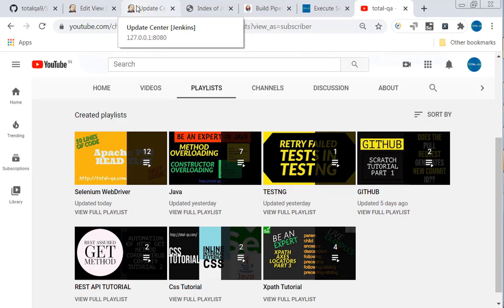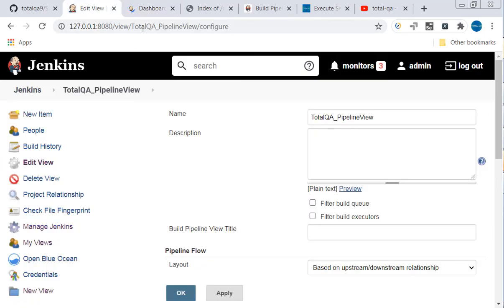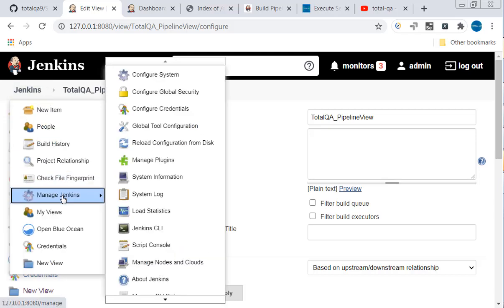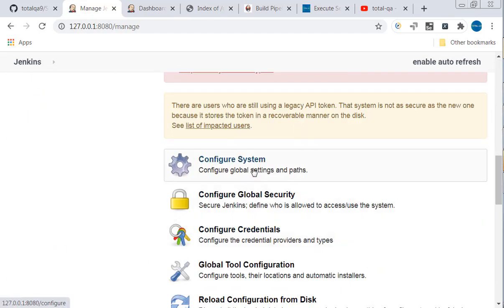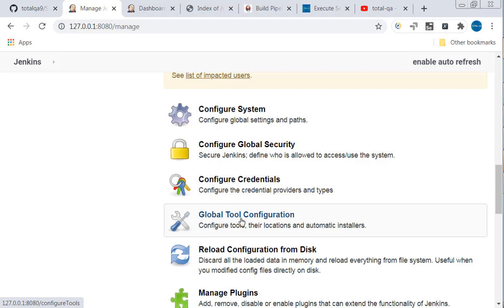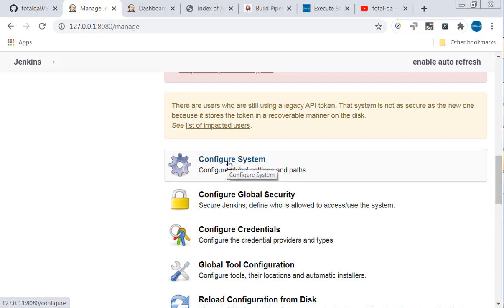Let's open Jenkins. I already opened Jenkins now. When I click on Jenkins, I go to manage Jenkins. Under manage Jenkins, you see different options like configure system, global tool configuration, and manage plugins. These three are important. In the case of configure system, it takes time to open.